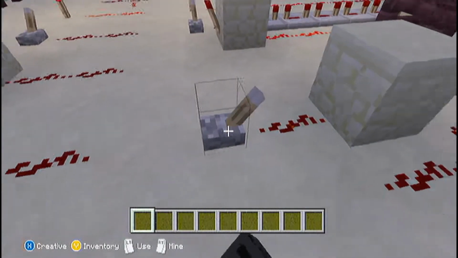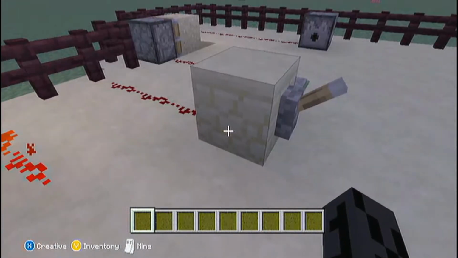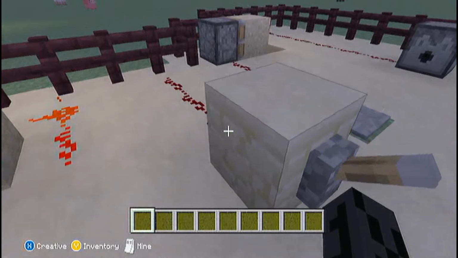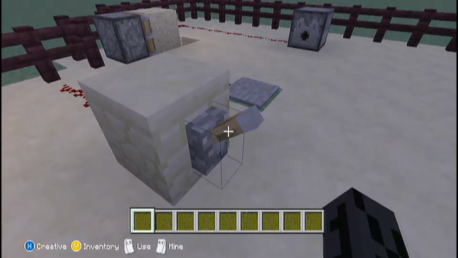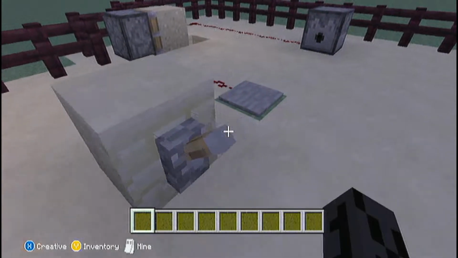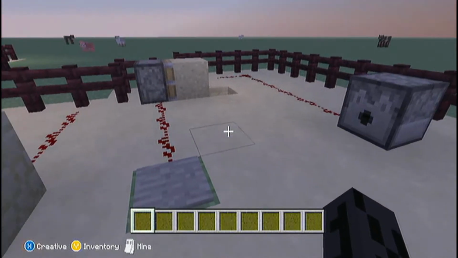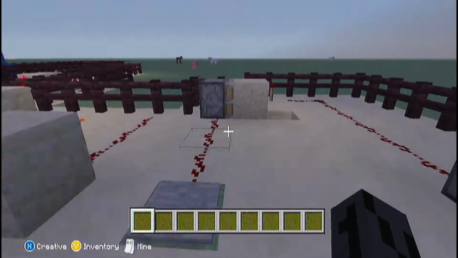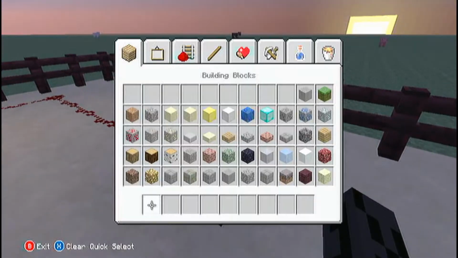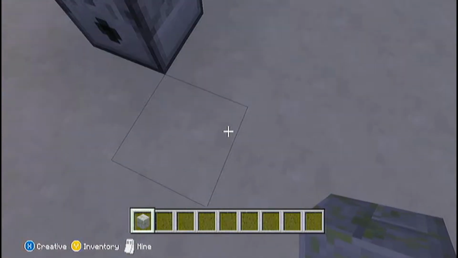This is an inverter, which is just an input with a redstone on a block. This is a lever on a block. You can put them on the side as well. This is a setup I have here. I didn't tell you about the inverter. The inverter just inverts the signal. So on is off and off is on.